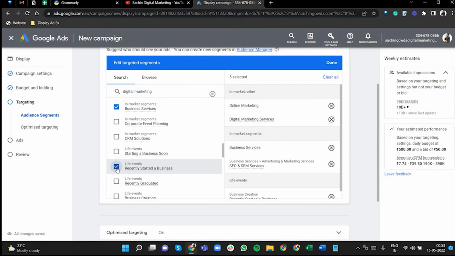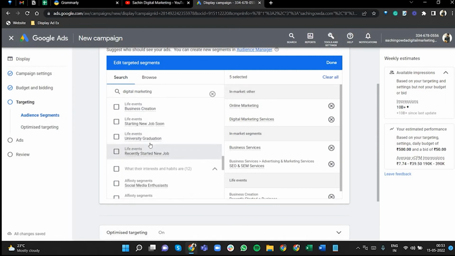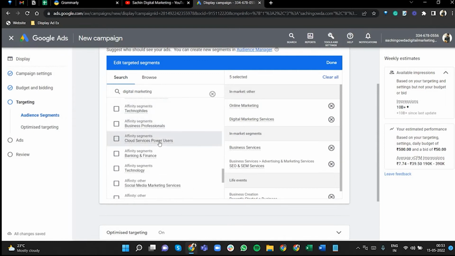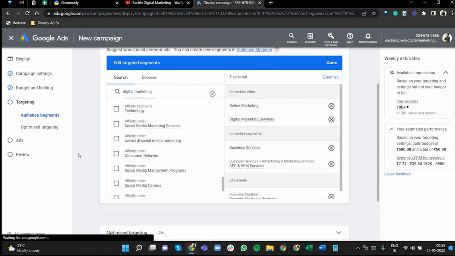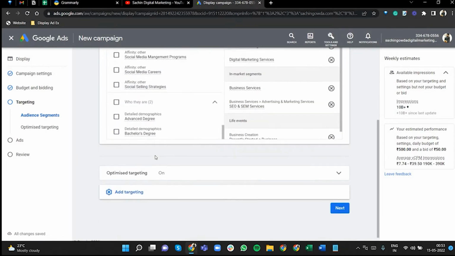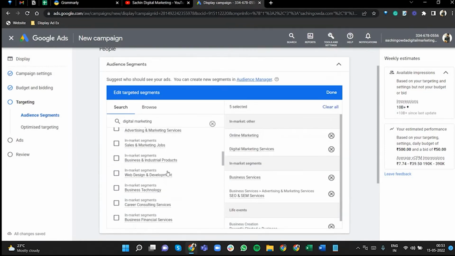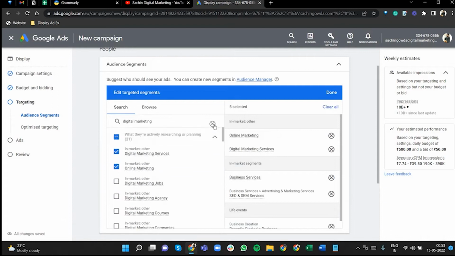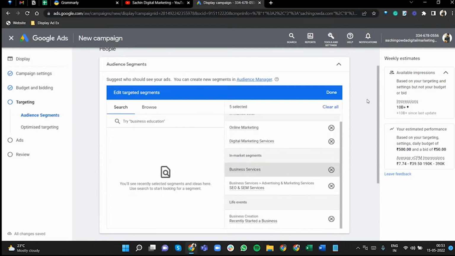Then I will select recently started a business. Then you have lots of options here once it is done. And maybe you have affinity, which I already spoke about. We are going to target people based on their interests or hobbies. Here I was not selecting any other options, so I will select only from affinity, and this is my option.